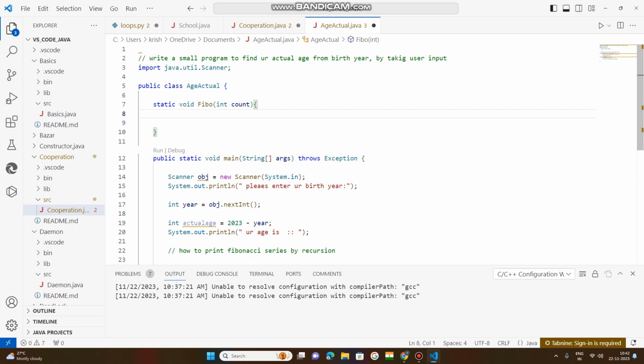So here we have one user defined method. It is static, meaning it belongs to the class. Void means this method will not return anything. The method name is fibo, and I have passed one parameter of int type.